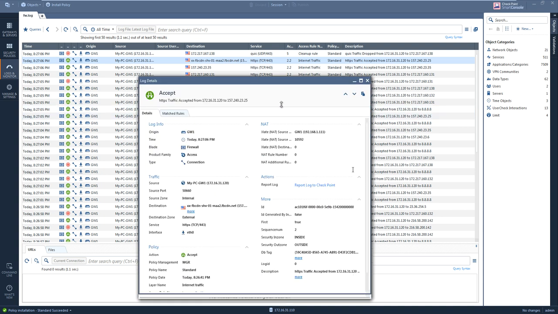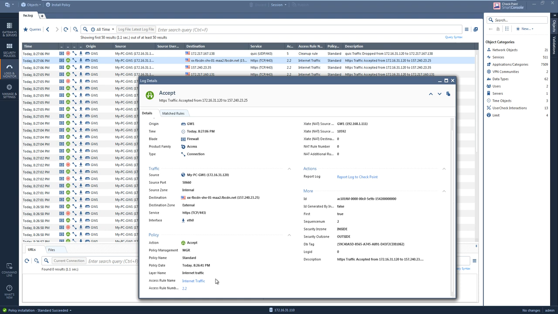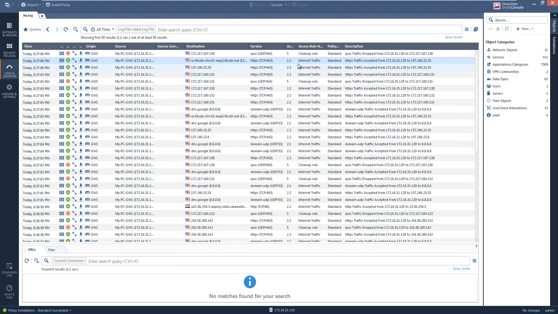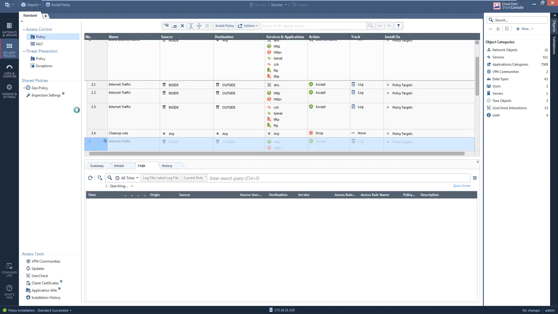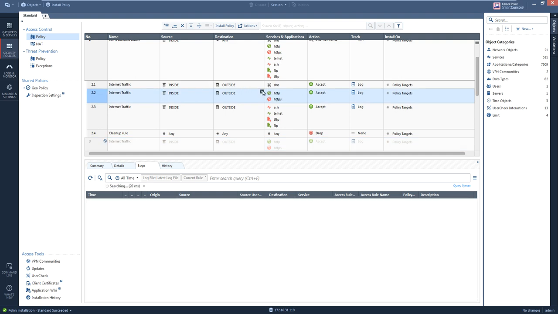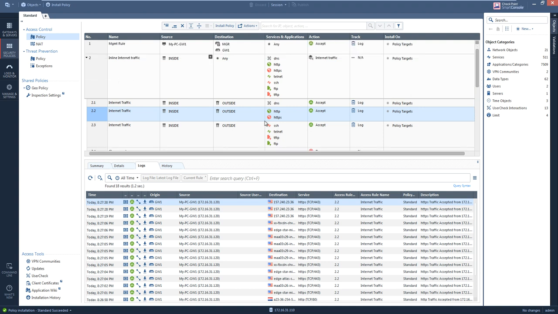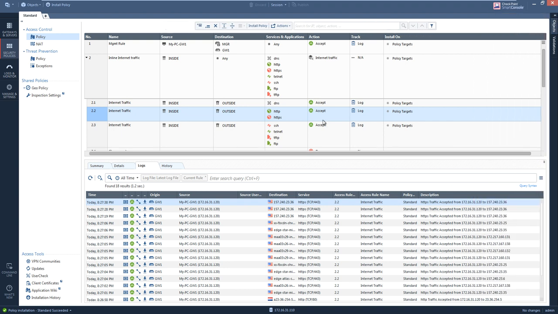So 2.1 is for DNS. So first it will do DNS, and then internet traffic. So if I see in my policy, 2.2 is inside to outside HTTP and HTTPS, and 2.1 is DNS. So both were getting hit. So you understand, right? This is the demonstration of what you call an inline layer. So this is actually mandatory, I mean, a requirement to deploy URL filtering.